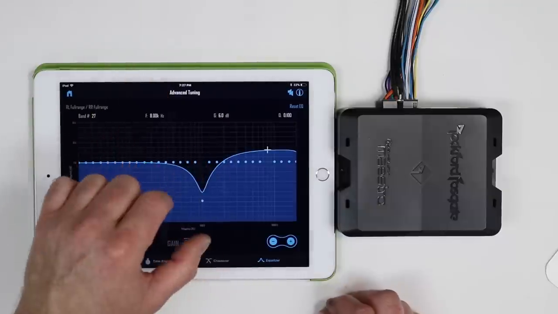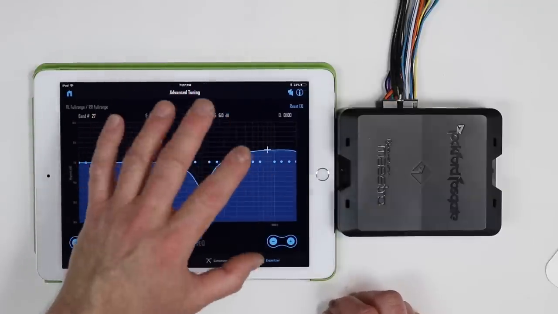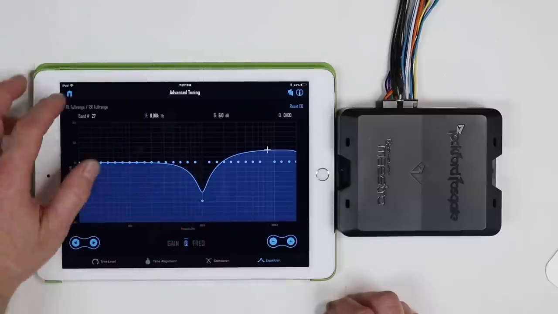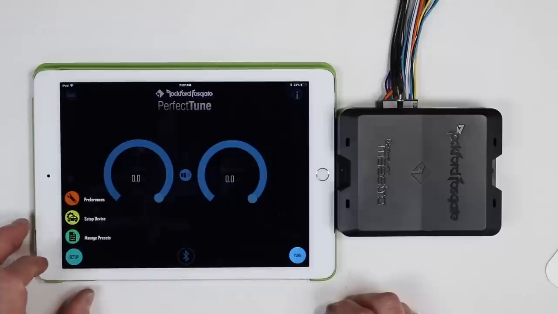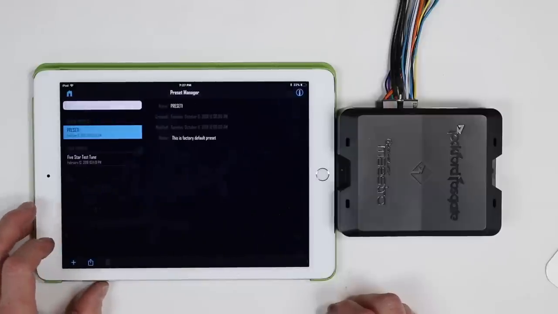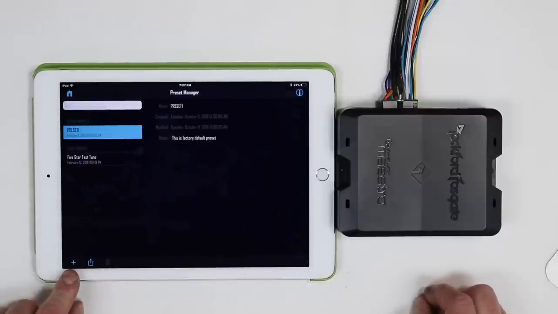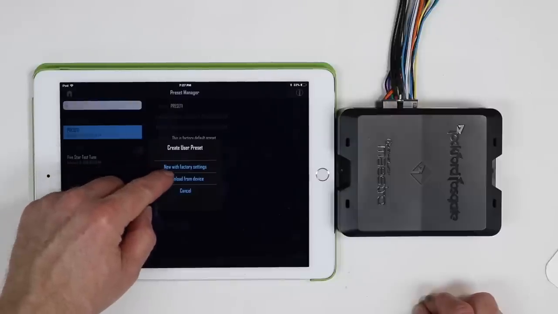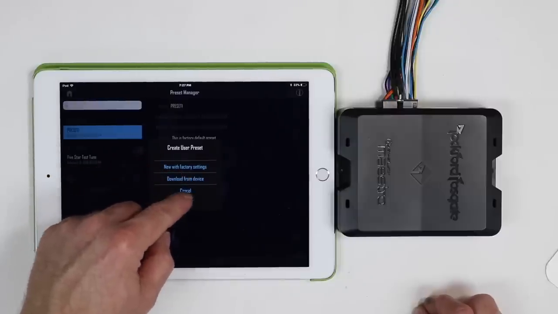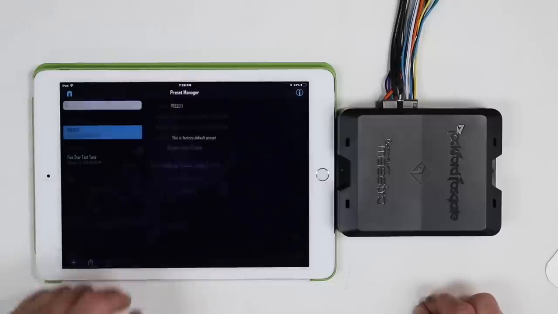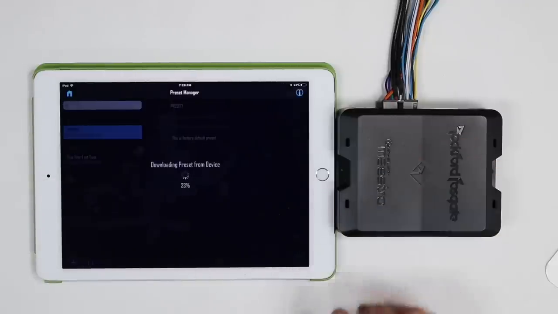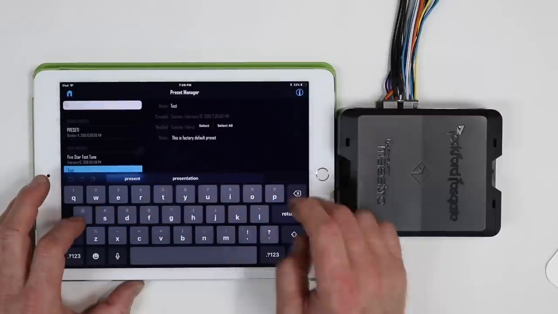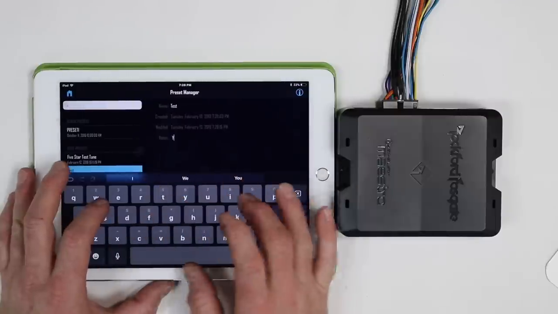All right, now we've gone ahead and set this up very generically, just for the purpose of this video. The reason why is because we want to go back to our homepage, select setup, and select manage presets. From here, we're going to select the plus key, and it's going to ask you: create user presets, new with factory settings, download, or cancel. We're going to select download from device. This is the device it's downloading it from. We can come over here and select test, and then we can rename it, put notes in here, YouTube.